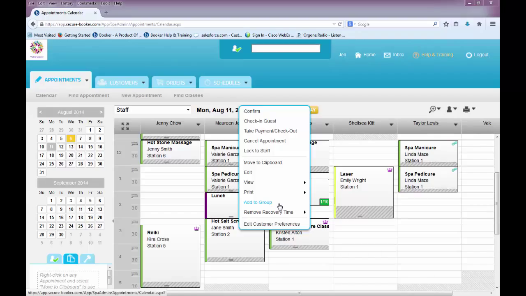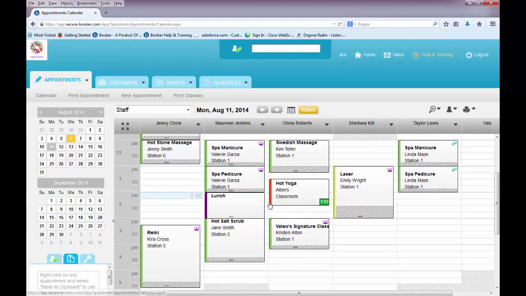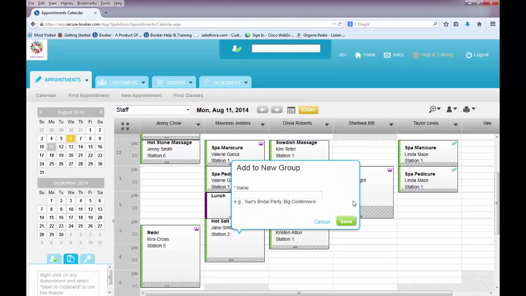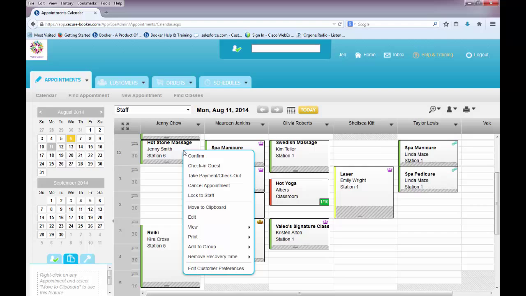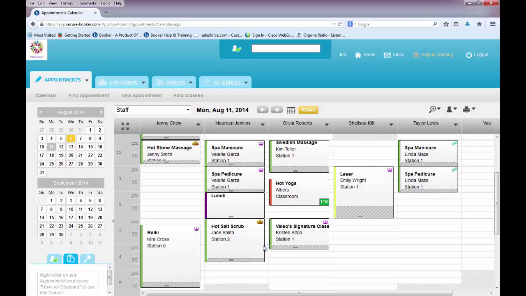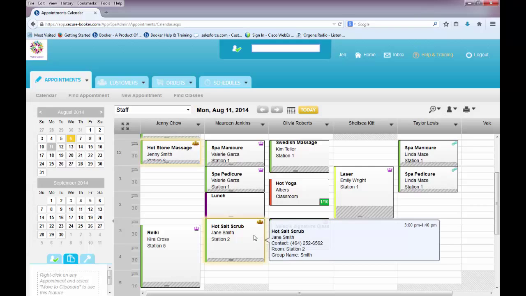If you needed to group appointments together, for example, a mother and daughter came in and one of them wants to pay for both, you can select the primary payer by right-clicking and selecting Add to Group. From this pop-up, create a group name and save. You can then right-click on the next appointment, select Add to Group, and you'll see that group name pop out, and you can select that. Now you can see the group icon in both appointments.